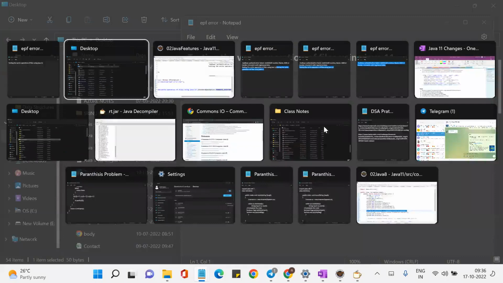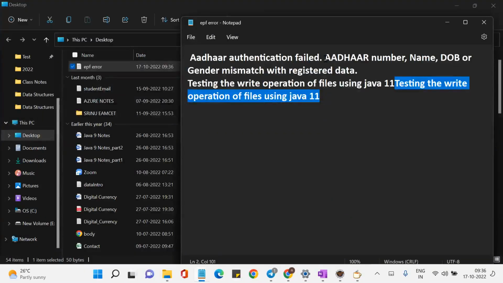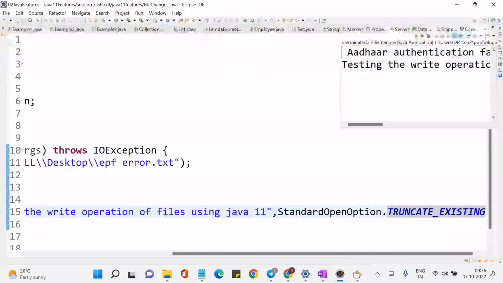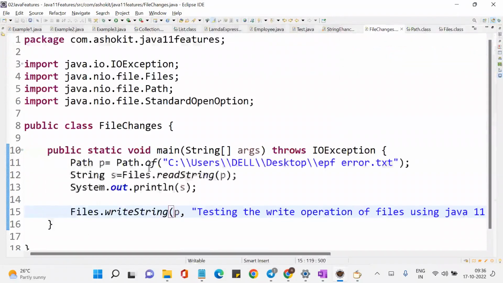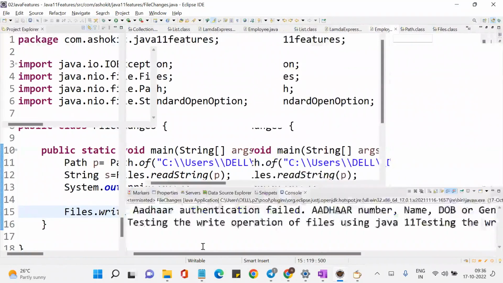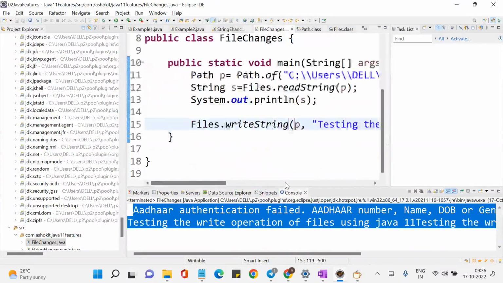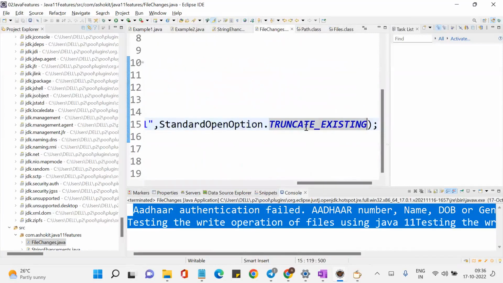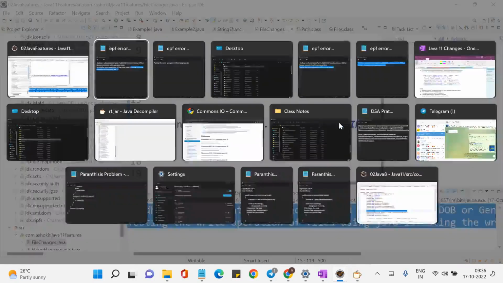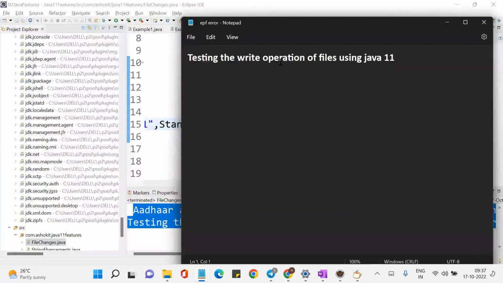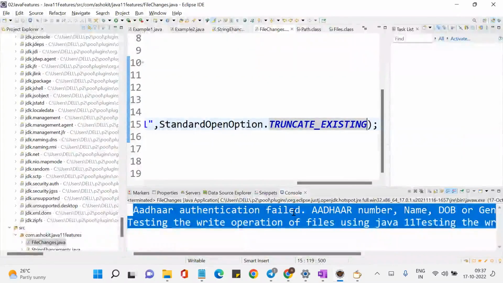The earlier file had this, right? The Aadhaar authentication failed everything. That is also printed, because whenever I run it, first I am reading it, so whatever is there in the file is read. See, that is what is printed here. After that, I am writing this data to the file and using truncate existing. That means the existing content will be deleted, that means it's overwritten. So if you look at the latest file that is created, it has testing the write operation of files using Java 11. Now, can I say that the Aadhaar authentication data that was present in this file is overwritten?